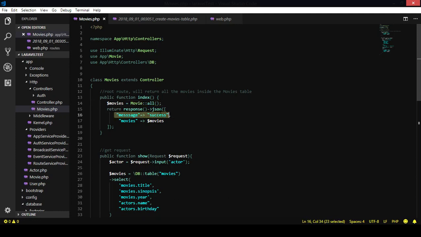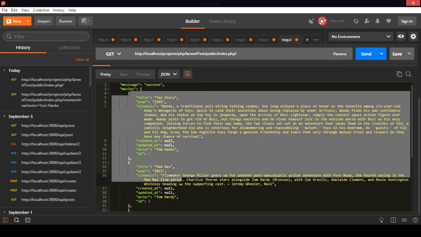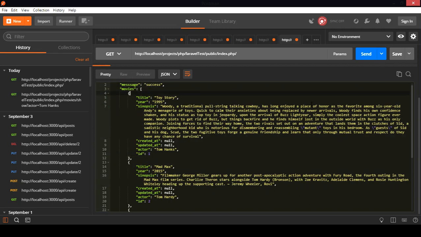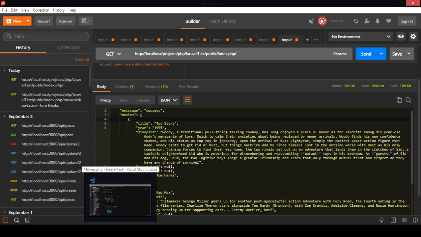I return a JSON response with a message, success, and a movies object that has all the movies. So let's see the structure. The movies array has all the movies, and it returns the message. That's it for the first one, for the root.